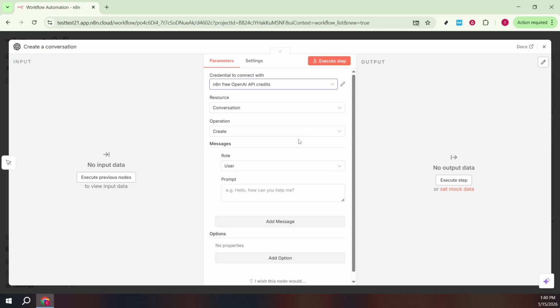With credentials selected, choose the resource and operation that match a chat-style interaction. The goal is to send messages and get a response in a single run. You'll see a messages section where we'll define the structure of the conversation. Add a message and choose the role. A system message is great for setting the assistant's personality and guardrails. Think of it as the job description. A user message is the actual question or task you want completed.